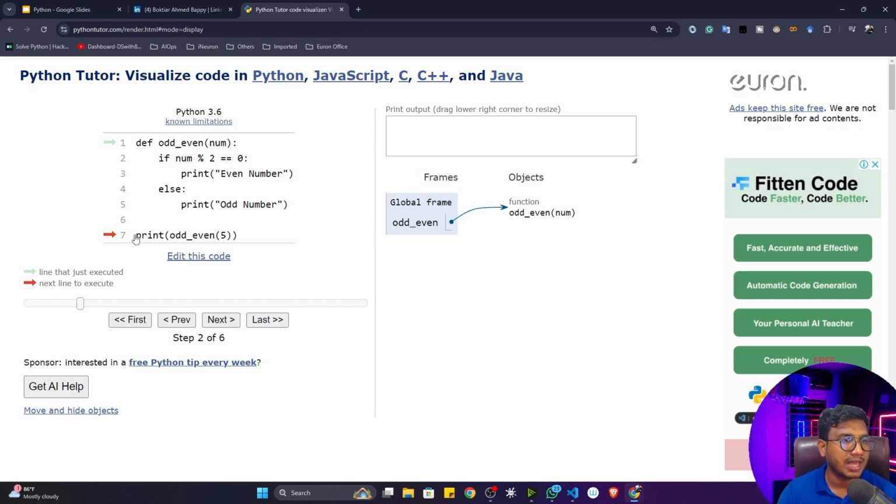Now before executing this particular print statement, first of all it will execute this particular function. That means whatever code you have written inside a function, it will execute first. Now if I click on the next, you will see that my code will redirect here, and it has created one temporary block, and this is the main code property. You can see this is the main code property.